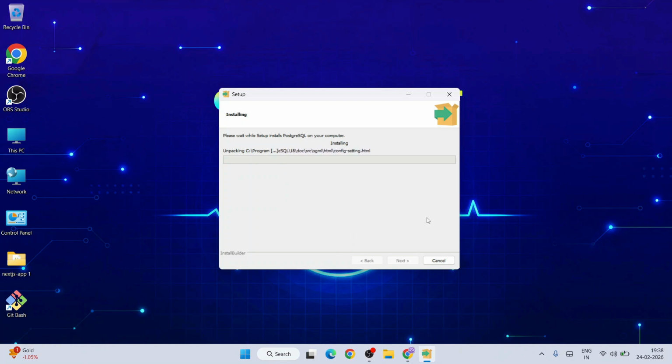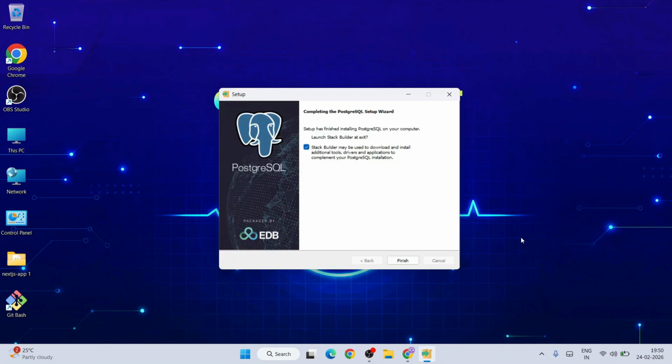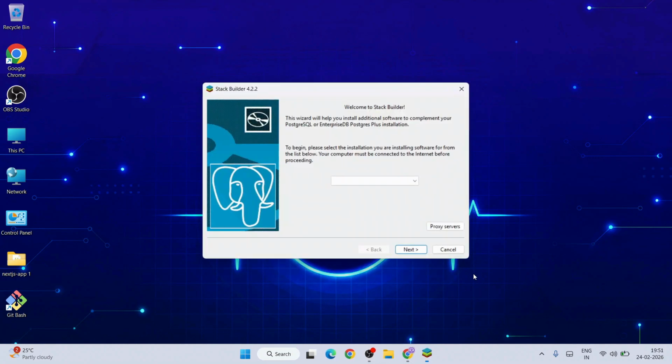So let's wait for some time over here. So we'll come back. And now you can clearly see that our PostgreSQL is now installed. The Stack Builder option is selected. So let's click on finish. That's going to launch Stack Builder.